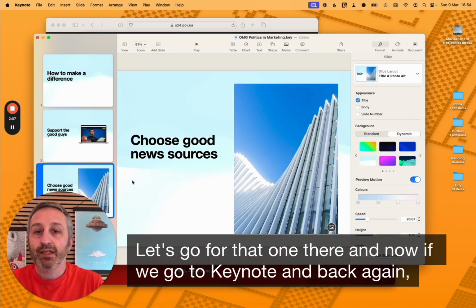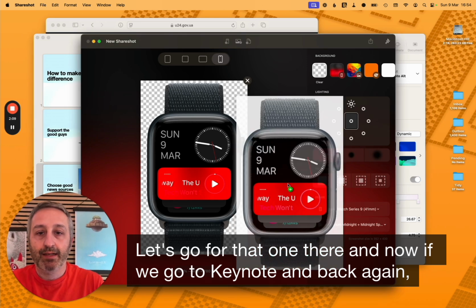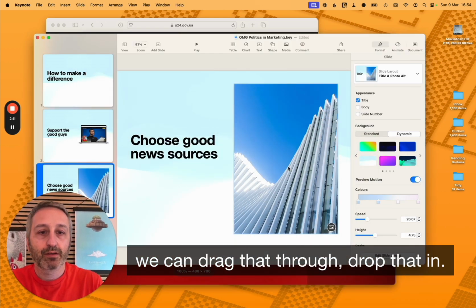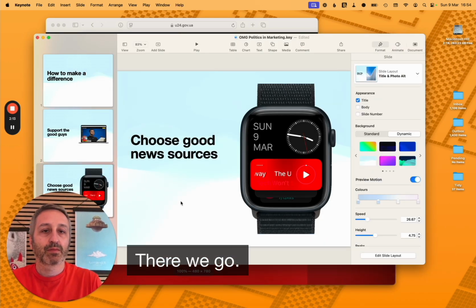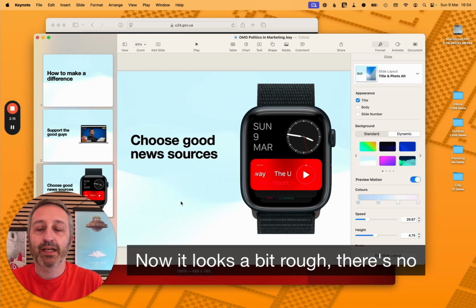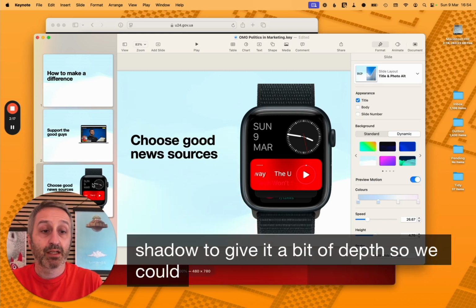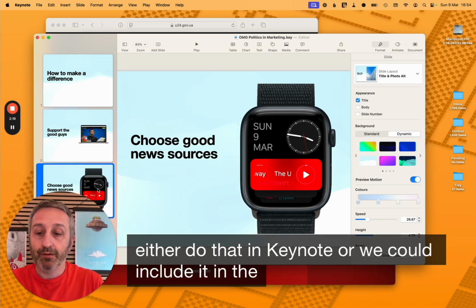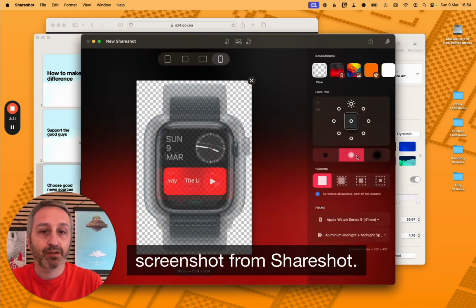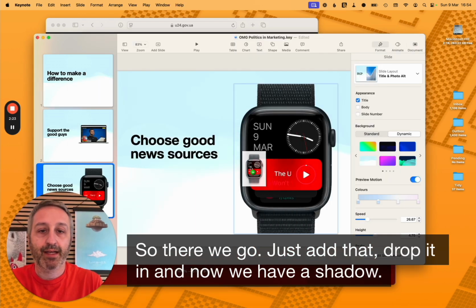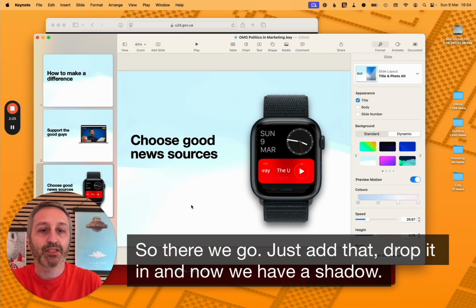Now if we go to Keynote and back again, we can drag that through, drop that in. There we go. Now it looks a bit rough. There's no shadow to give it a bit of depth. So we could either do that in Keynote or we could include it in the screenshot from Shareshot. So there we go. Add that, drop it in, now we have a shadow.